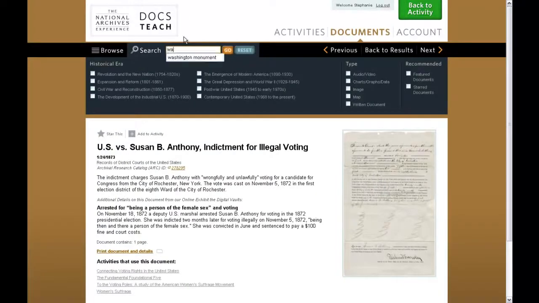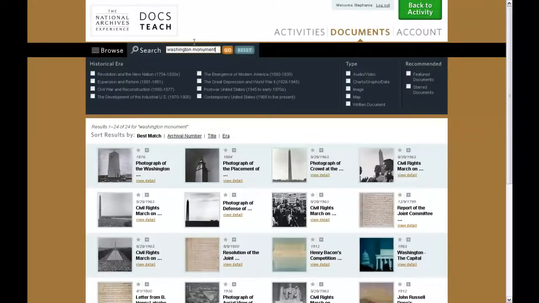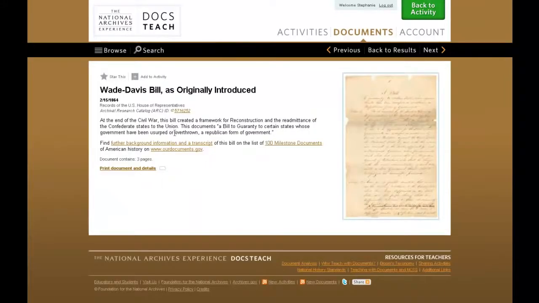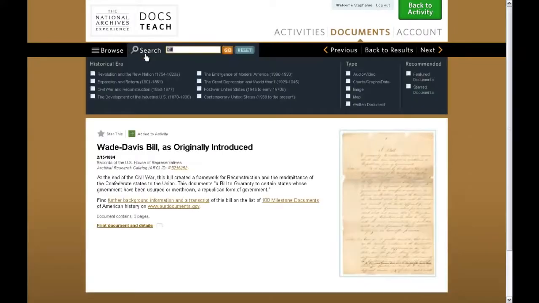Or students could perform simple sequencing by using visual clues instead of dates with some documents. Or order documents to demonstrate a procedure. How a bill becomes a law, for instance. To add a document to your activity, simply click the plus sign.